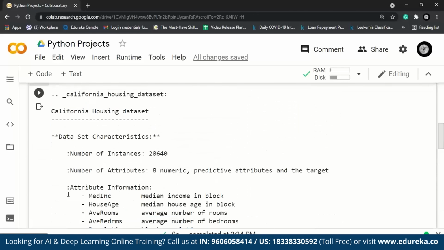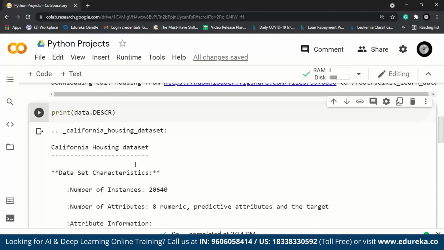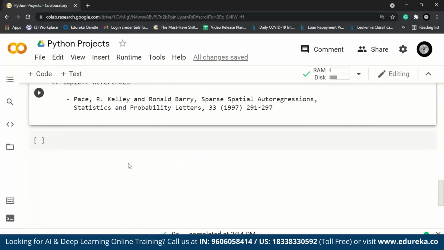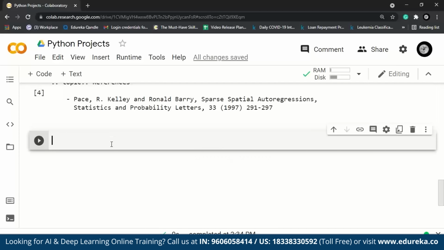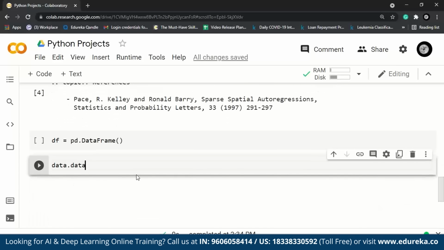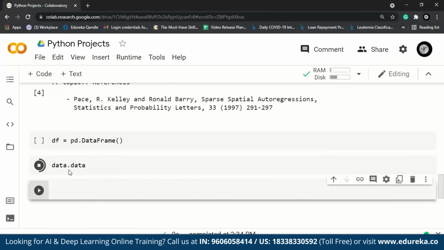All right, so now that we know what exactly is present in our data, let us now create a data set, right? To do that, all I need to do is create a data frame first. So we'll give the name here as df is equal to pd.DataFrame. Now we have to see what exactly is our data, right? We have to add this data to our data frame. So let's see what this gives us.